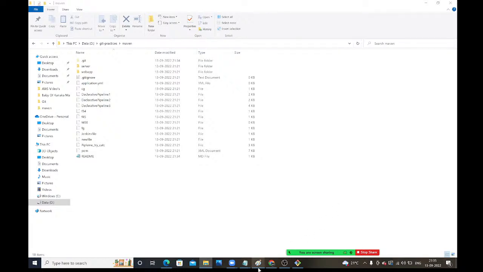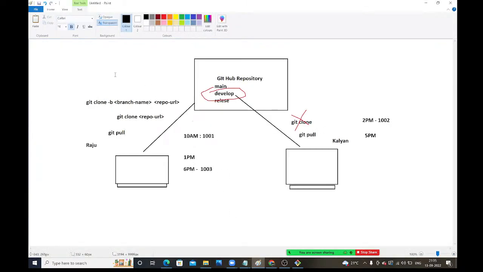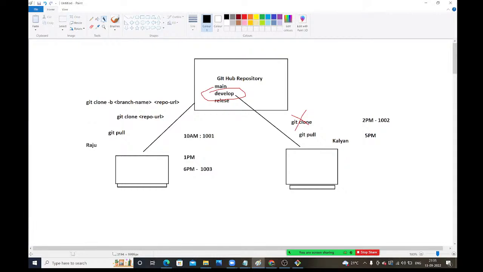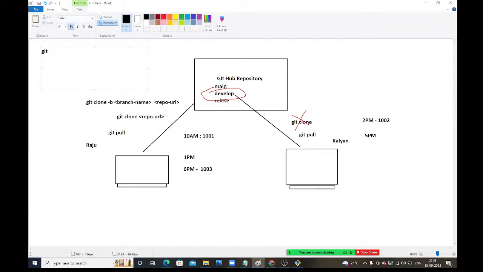Here we have three things, guys. If you want to take the code from the GitHub repository to your local system, three commands are available. What three commands are available? One is the git clone command. Second, the git pull command. Third, the git fetch command.